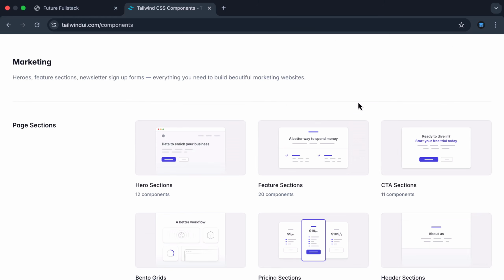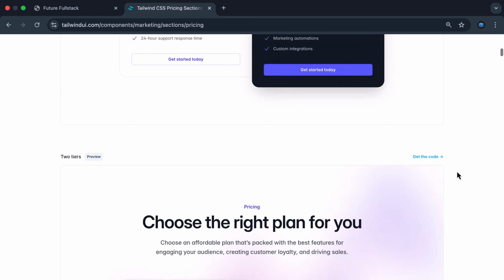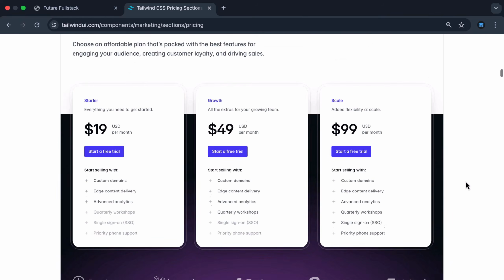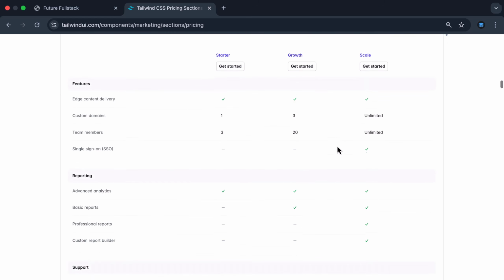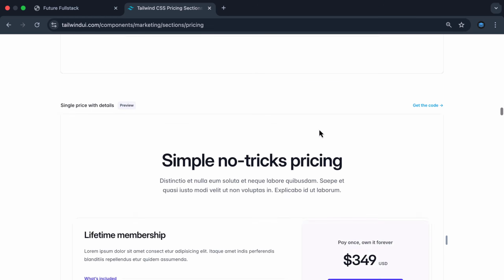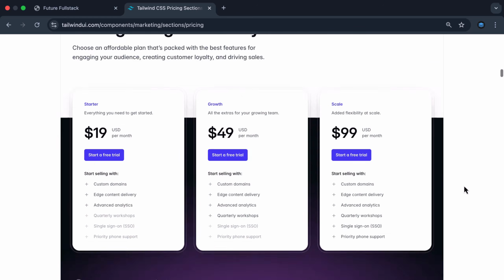Now, as an example, let's go to pricing sections. I'm going to zoom out a bit. And you can see Tailwind provides us some different examples of pricing pages. And some of them are pretty comprehensive. Like this one has three different pricing tiers with a table of the different features in each pricing tier. Anyways, there's a whole bunch to choose from here. And what I hope you're noticing is that these designs are absolutely fantastic.